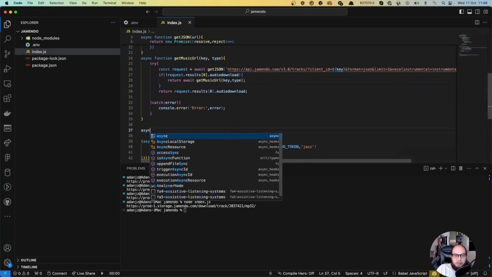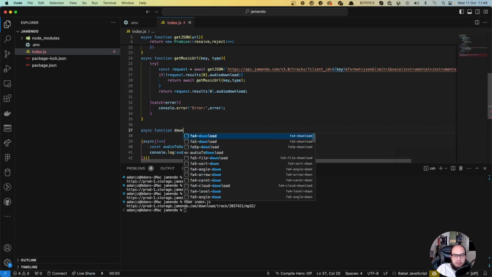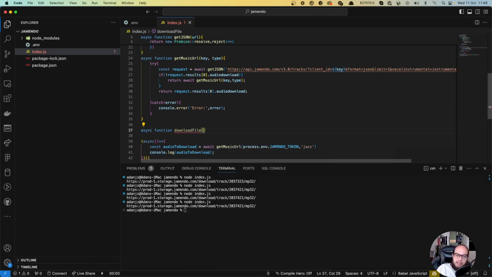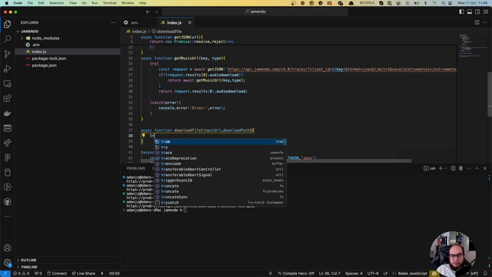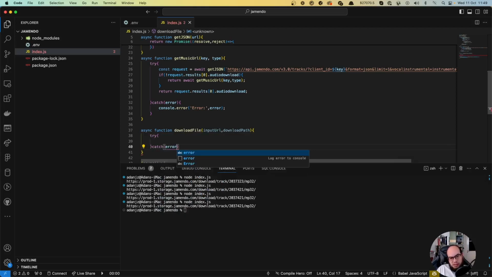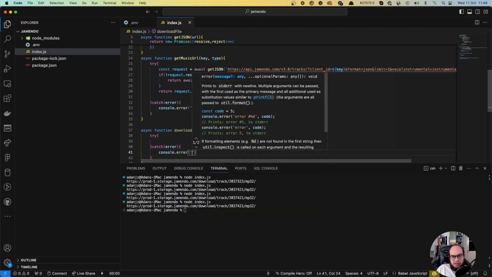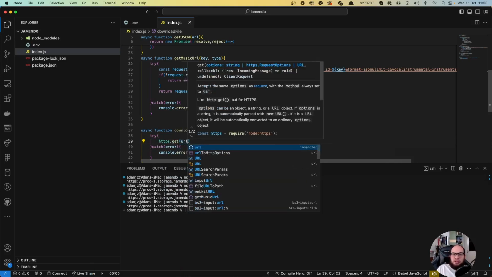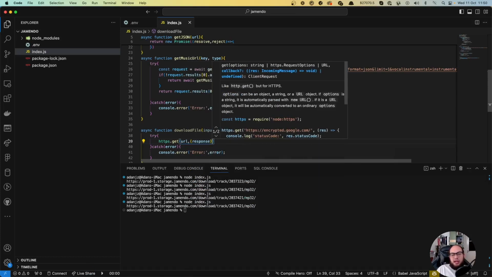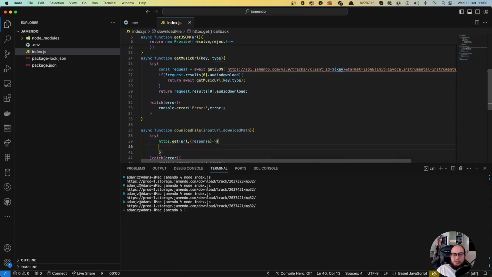Okay, so now let's do a second function. Let's do a function that we need to download the file. So downloadFile. We're going to need the input URL and the download path. In order for us to download the file, we're going to do a try catch first. Console.error. What we need to do from here is do the https.get from the URL, with our response, similar to what we had before at the top. But it's going to be different because we actually need to do the streaming now.